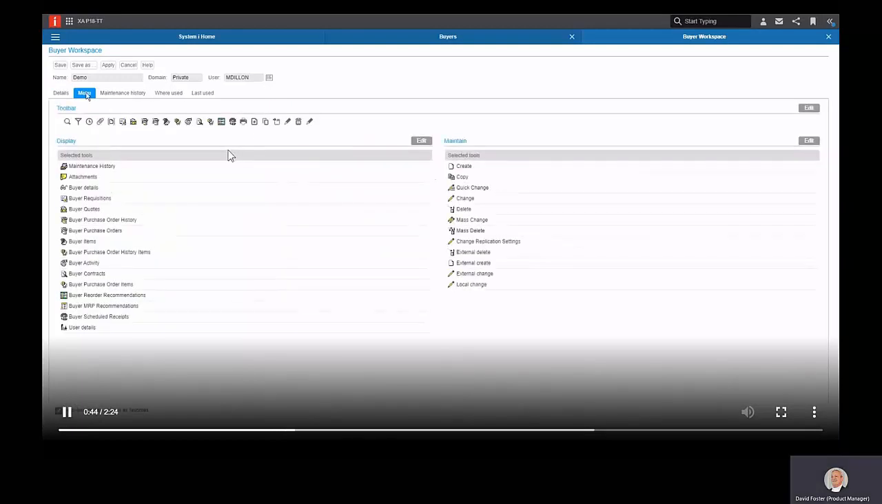This is our menu. This is actually a WYSIWYG. We can go in and we can select what we want displayed or what we want for display and maintain. We simply edit the list. This is going to go through, and this is going to be what our toolbar looks like. Here we have maintenance history. We're going to get into a little more detail of that. We're going to get into where used and last used. That's in an upcoming video.